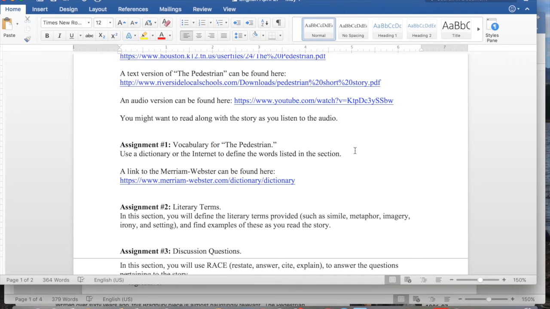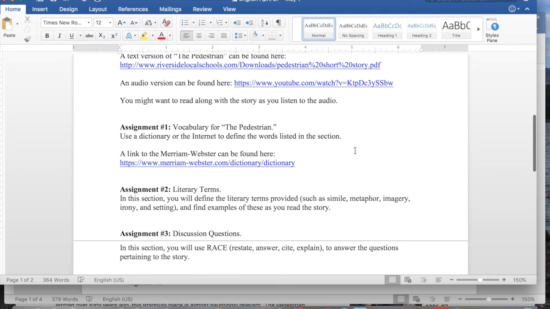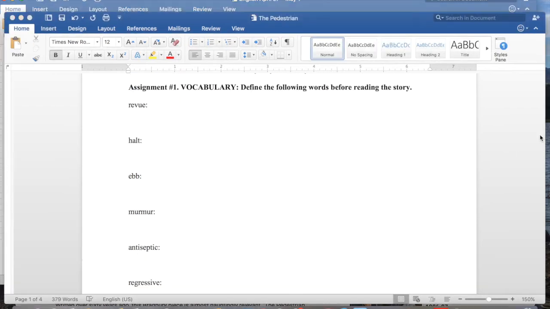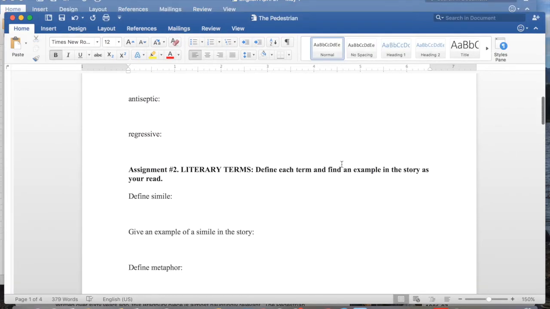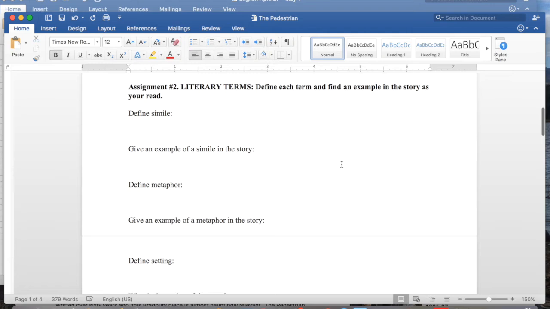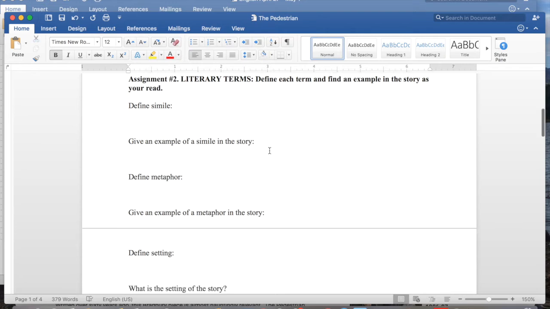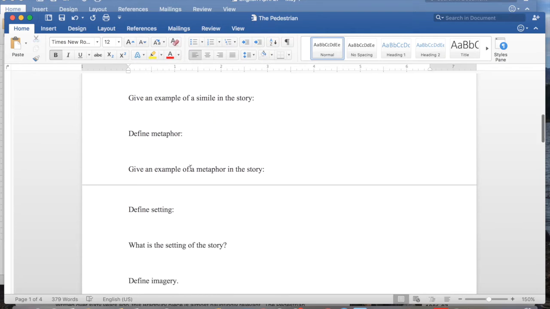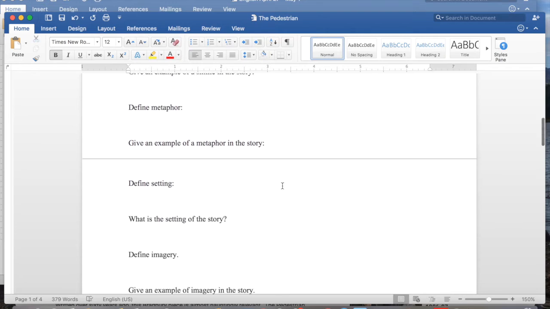Okay, the next assignment is the literary terms. In this section, you will define the literary terms provided, such as simile, metaphor, imagery, irony, and setting, and you can find the examples of these as you read the story. So here is what this looks like in assignment number 2, the literary terms. So you're going to define simile, and as you read the story, you're going to give an example of a simile in the story, and there are similes. You're going to define metaphor, give an example of a metaphor that you find in the story.